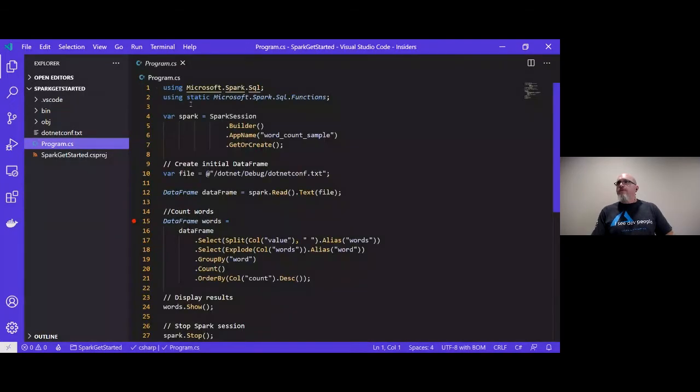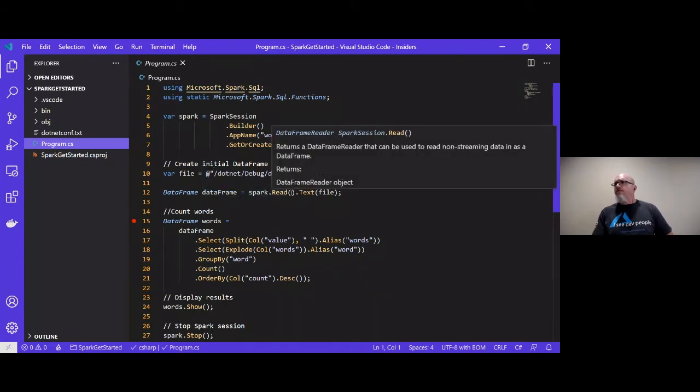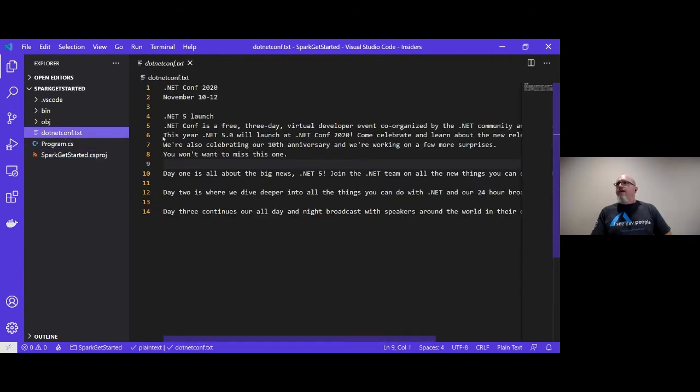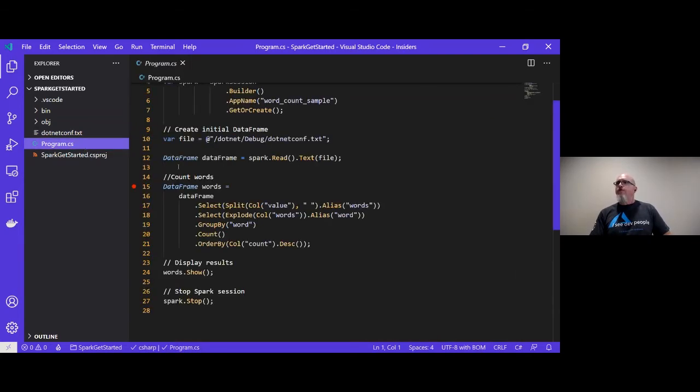And I'm putting some using statements. I'm starting the session. Remember, I said you start with a builder, get or create. And then I'm reading a file. This is how the API reads a text file. And I'm going to show you a variation of this read because there's different file formats you can use. The goal of this, I created a text file for .NET Conf that just has some of the language off the website. As you know, we just released .NET 5. So this text file contains that text and we want to count the words.